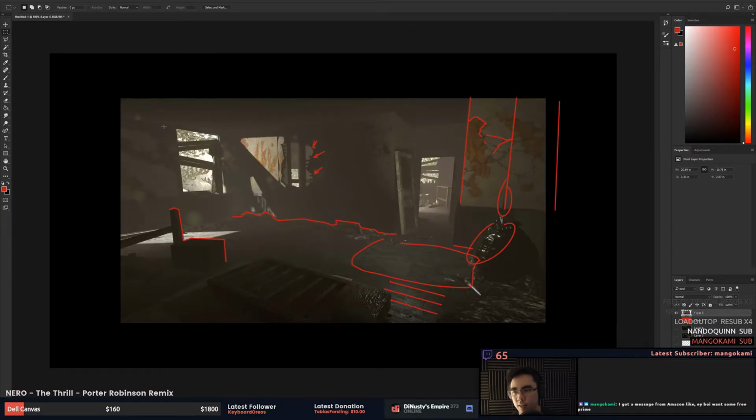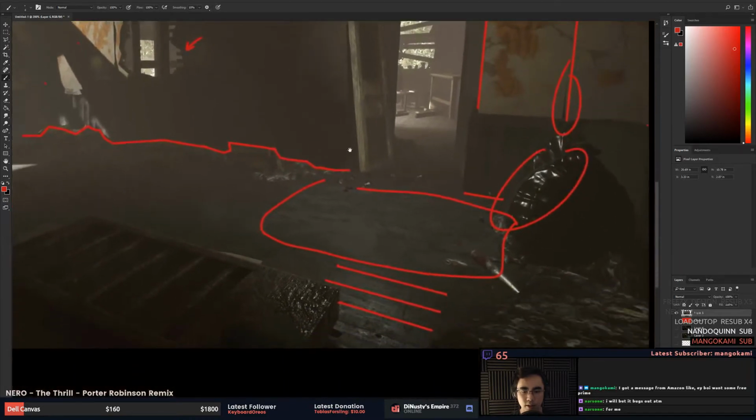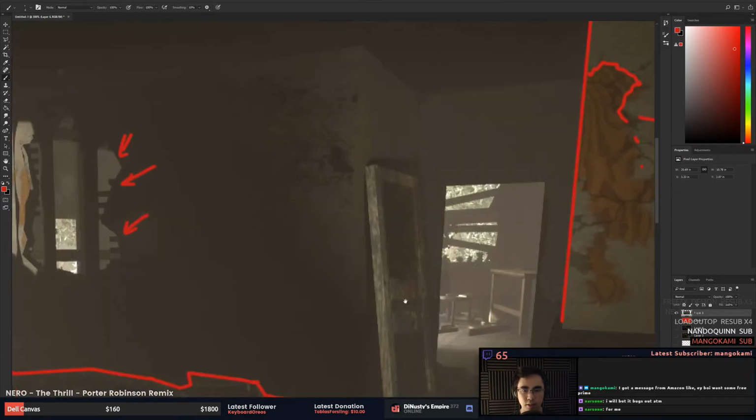This stuff is pretty cool. These little particles that are floating around. So you're losing that when your scene is so dark. But let's see what else we can point out.